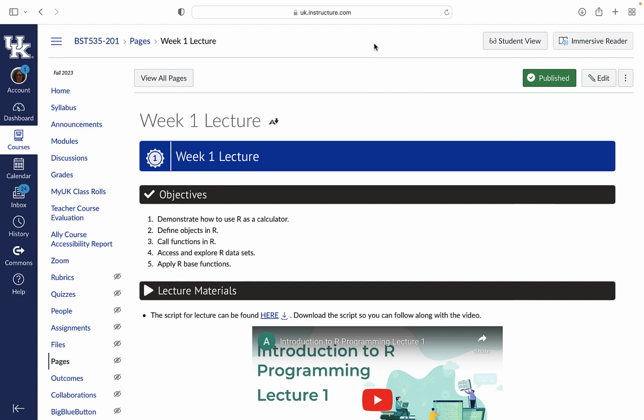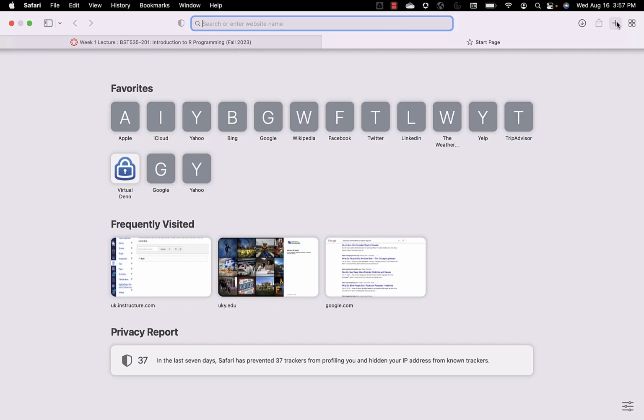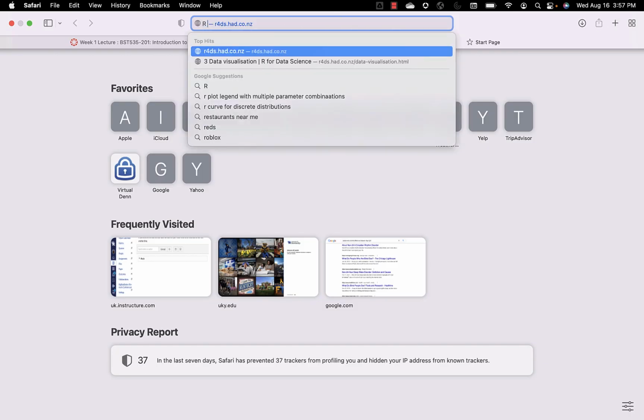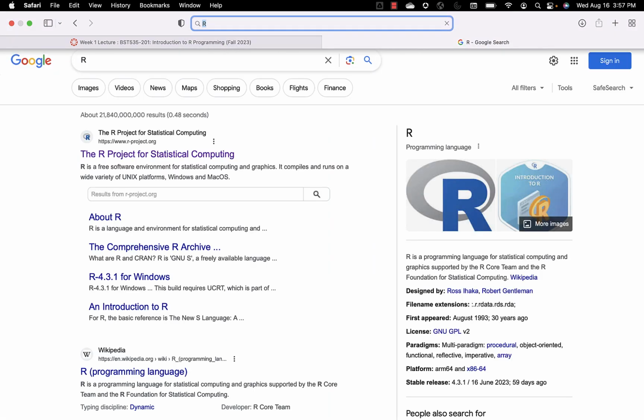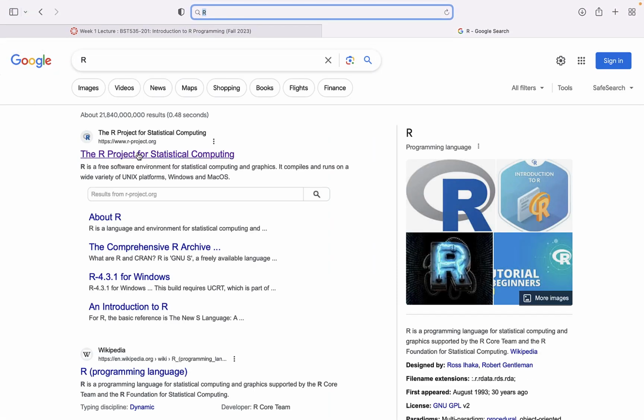So to find these, in order to download them, I'm just going to open up a new window in Safari, and I'm just going to Google the letter R. If you do this, you'll see the first thing that pops up is the R project for statistical computing. We're going to click on it.